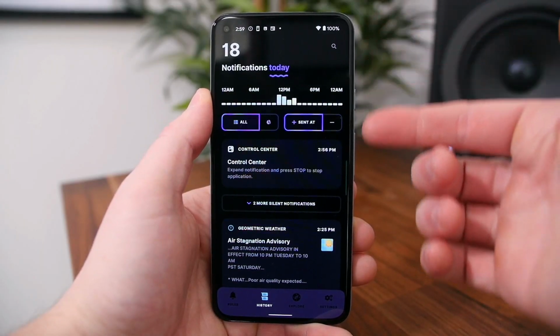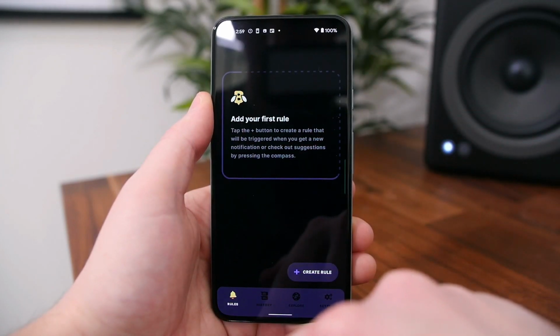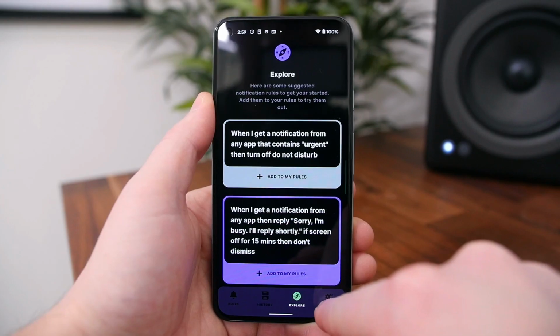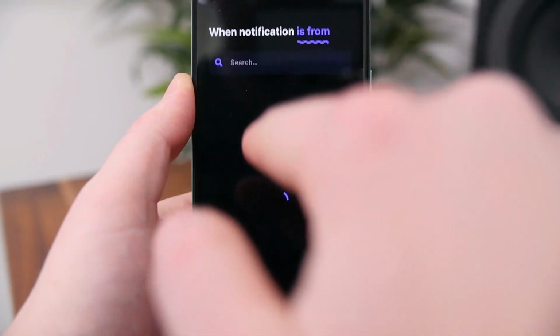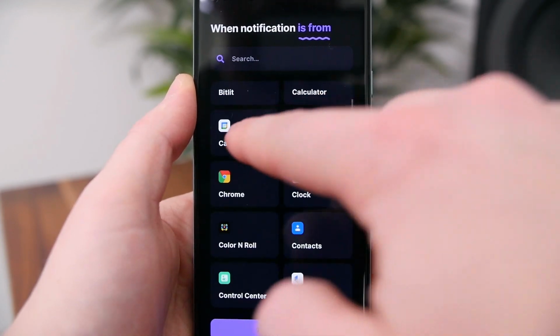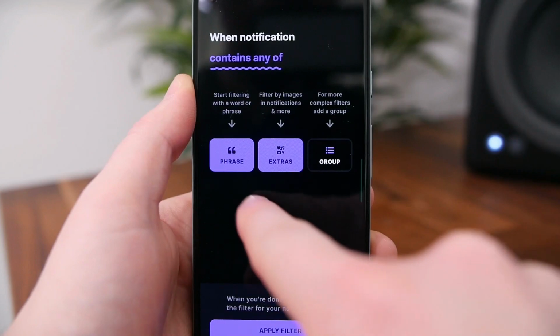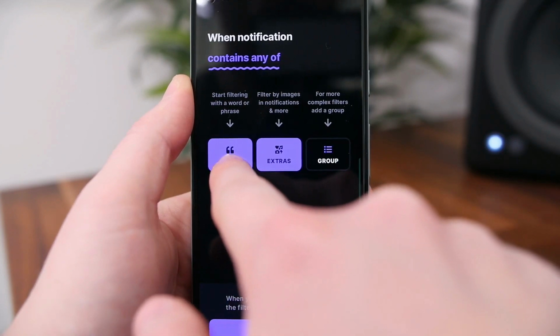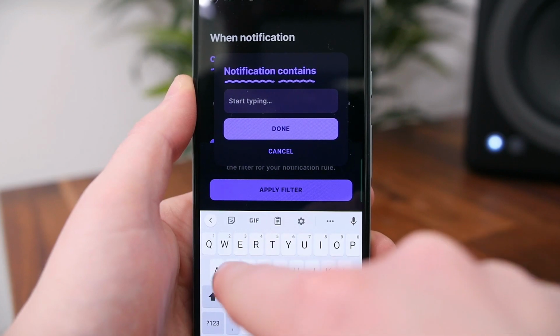Buzzkill is a collection of tools to help you keep your notifications under control. With this app, you can create rules which tells Buzzkill which notifications to activate for and what to do with them. It reminds me a lot of If This Then That, except for your notifications. You can filter the notifications based on a word or a phrase, by images notifications, and more. It's a really powerful tool that I think would be great if you love to heavily customize your device.